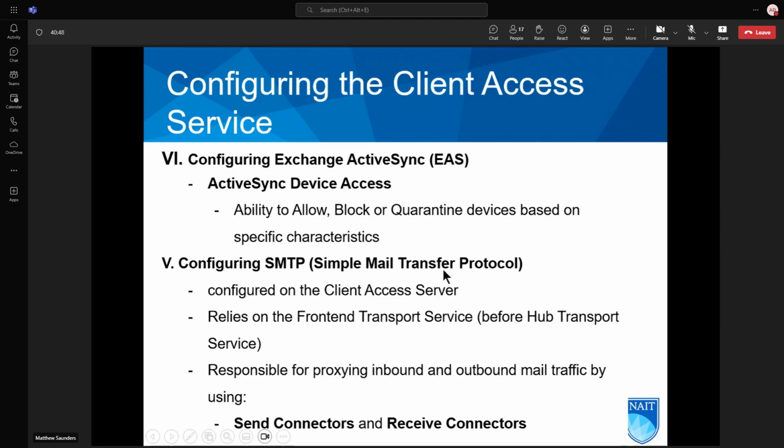Configuring SMTP. This is pretty simple, as it says, simple mail transfer protocol, but it's very necessary. If you don't do this, you're just talking to the people in your organization. You can't get out to the real world. So this is also configured on the client access server. It's really just about making send connectors and receive connectors. Those are basically connection points that your clients can connect to either get SMTP mail or to send SMTP mail.